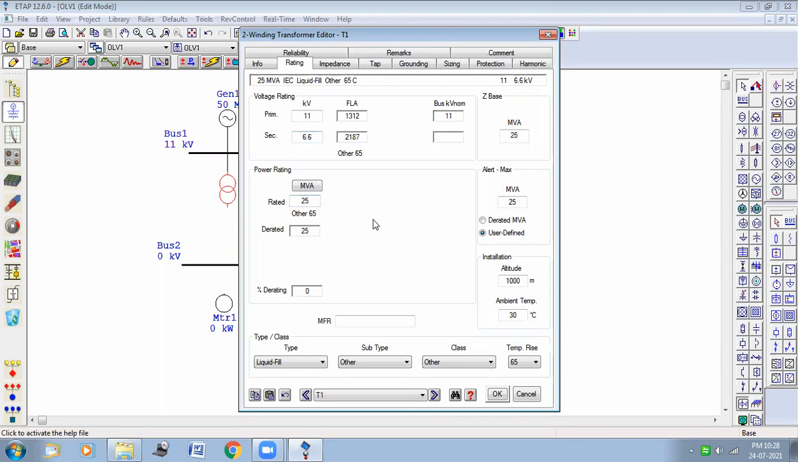So now just click on the outside, then automatically we get the full load current, full load ampere. So FLA is basically full load ampere. So secondary current is 2187 ampere and primary current is 1312 ampere. So this is the full load ampere in the primary and secondary.